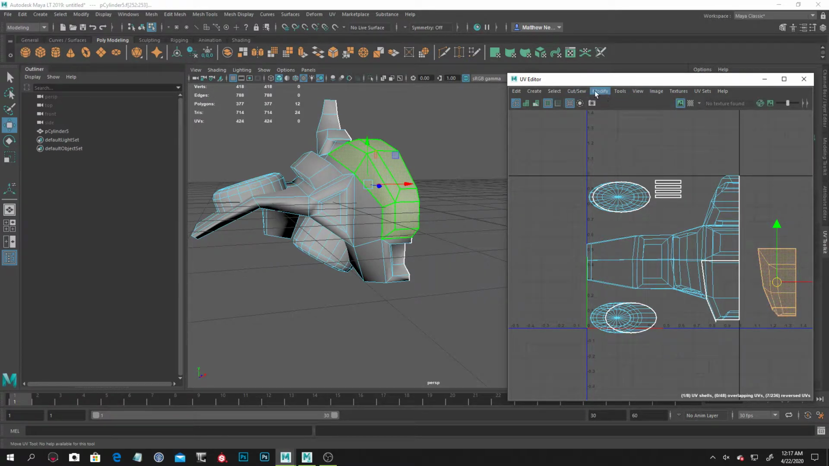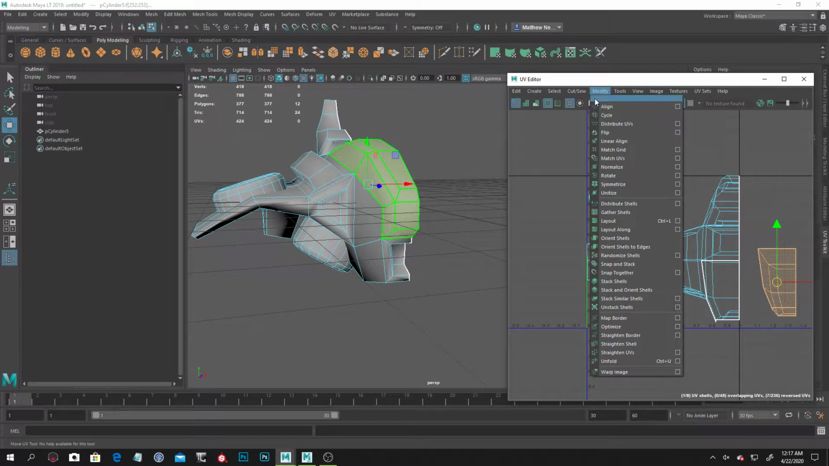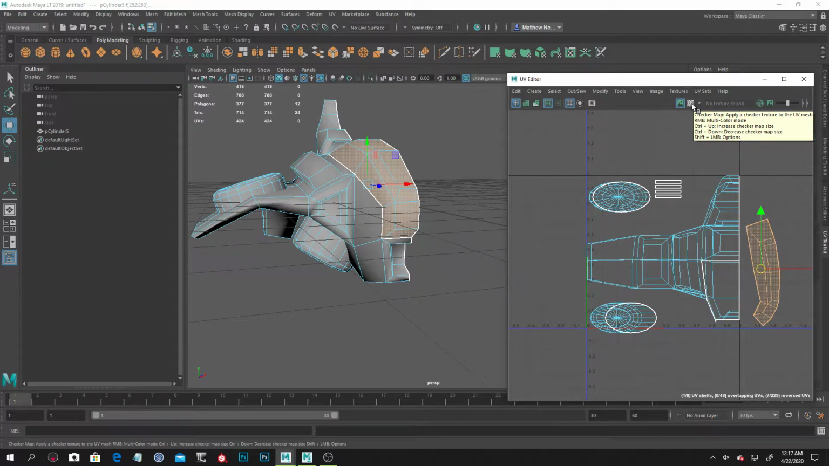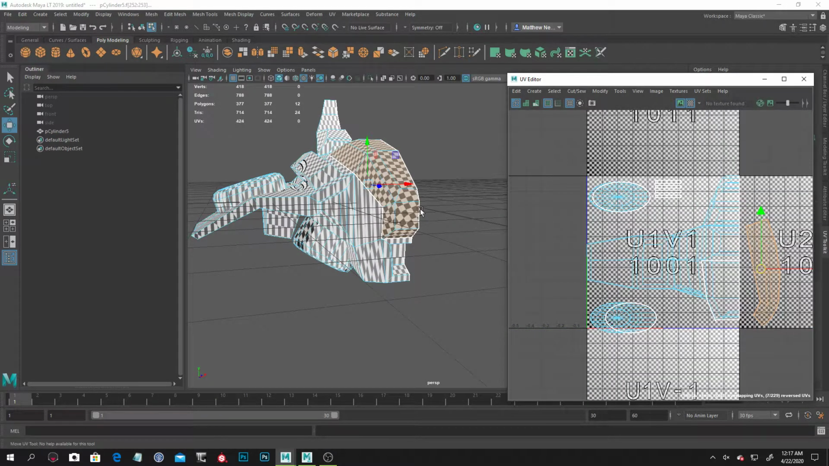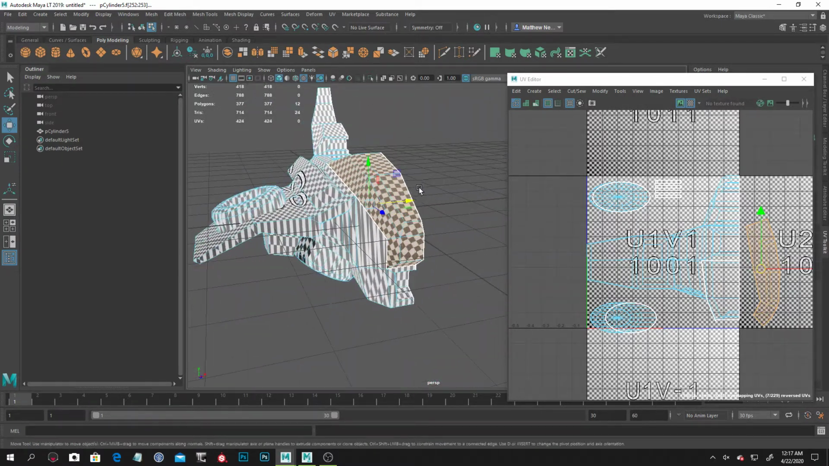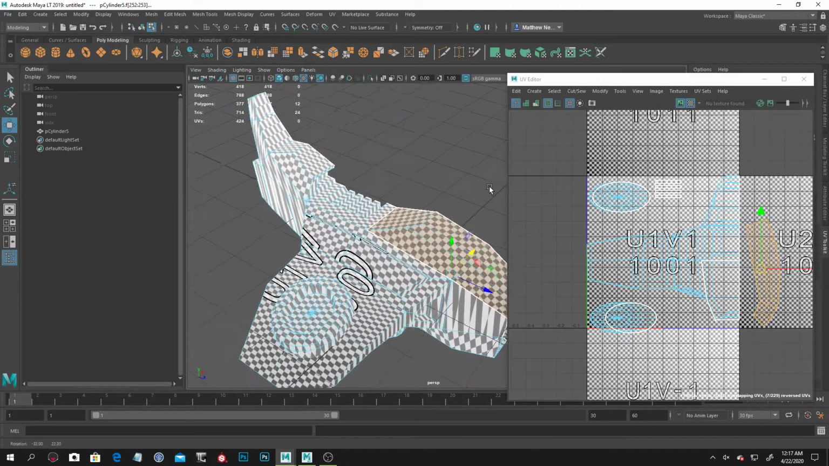If I come in here and I go modify, unfold, or just Control U, that'll flatten that piece out, right? So now it's a flat piece, right? And I can preview how the texture is going to look on my model by hitting this little checker pattern. Hit the checker pattern, you'll see, oh, okay, that's how the texture is going to look on that particular part of the model, right? All kind of smooth and nice.